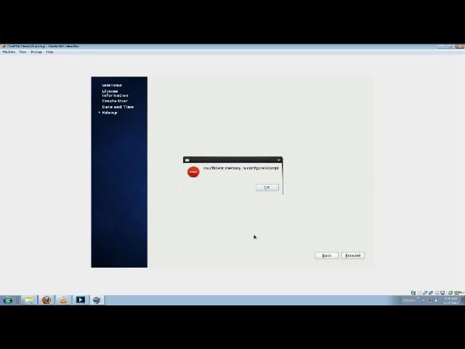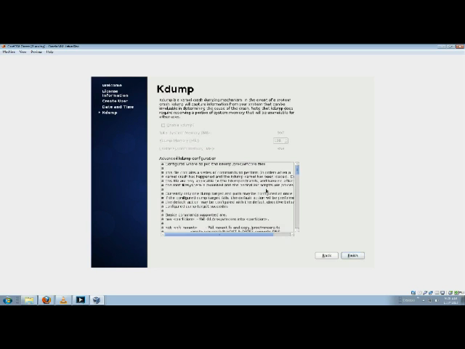Insufficient memory to configure kdump. See, doesn't that look like a bad error? I warned you about this. It's just because I didn't allocate any. That's how it starts. It starts by saying, error! You know, it's not really a problem.